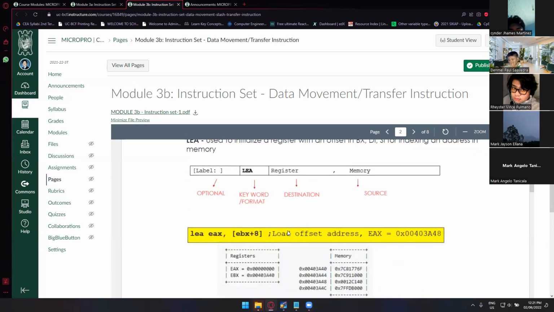So let's have an example. LEA EAX, [EBX+8]. EBX plus 8 is the one that we're trying to have and then move to EAX. We don't know the data of EBX plus 8. What we know is the distance. So EBX plus 8 right here is the distance that we pass to this EAX right here.